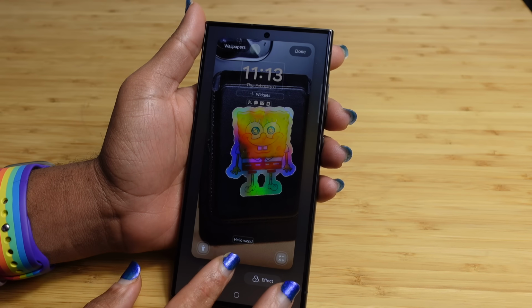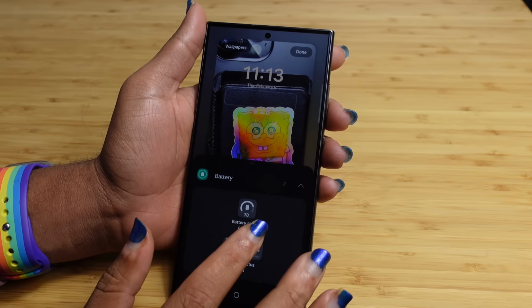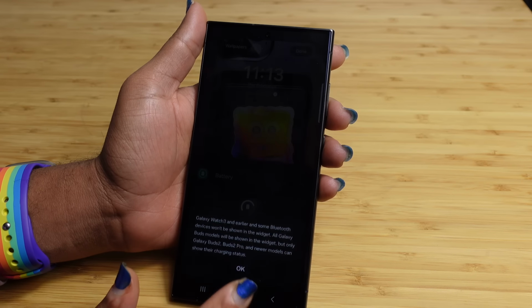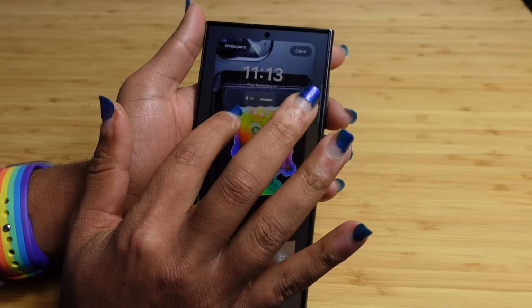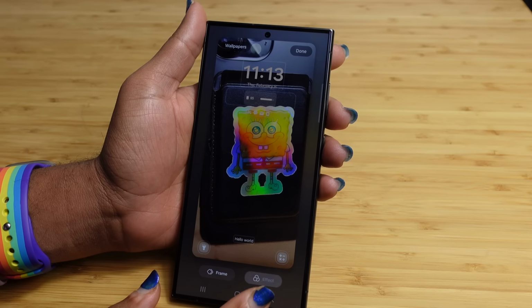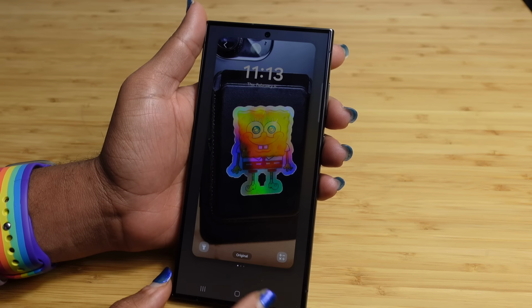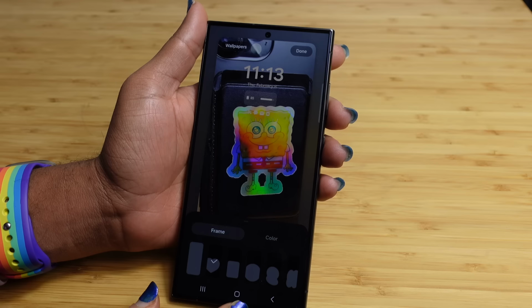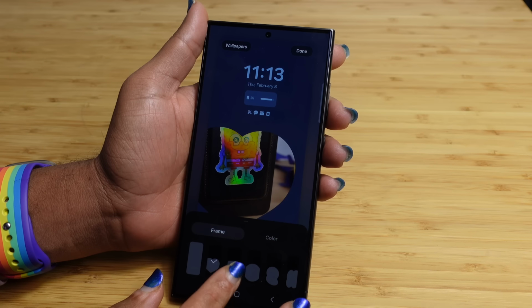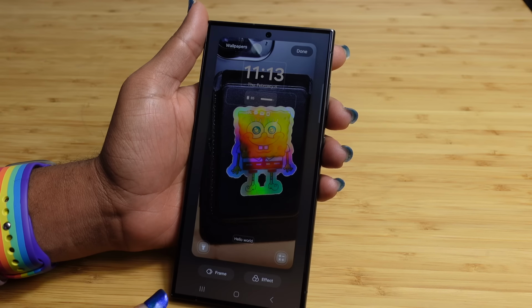We can see hello world is there. We can add various different widgets like the battery. We can add the battery indicator, and it lets us know what that is right here on the lock screen itself. We can go here and use effects. We can see what this looks like with various different effects here. And then we can go ahead and insert it into a frame too. So we can see what that looks like. So multiple different options here to modify your wallpaper on the lock screen.